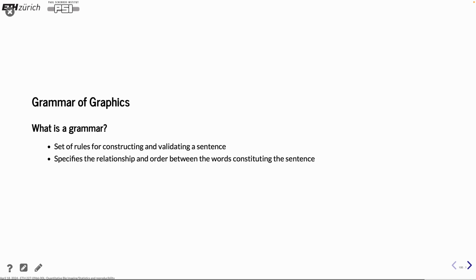Now the last part is, call it, a philosophical way of seeing how you can work with graphics. Here we make the parallel to linguistics, saying that there is a grammar of graphics. And in principle, what is a grammar? It's a set of rules to construct and validate a sentence. So you always have a specific order in different languages, how words should be put in order to make sense of the sentence. And there are always specific relationships for the order and how these words work together.